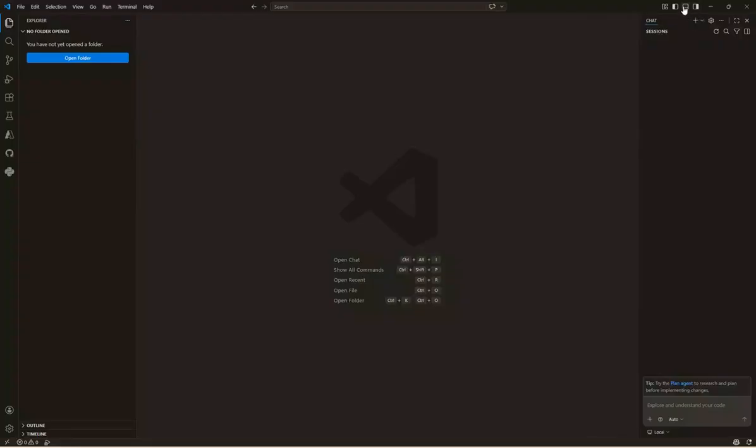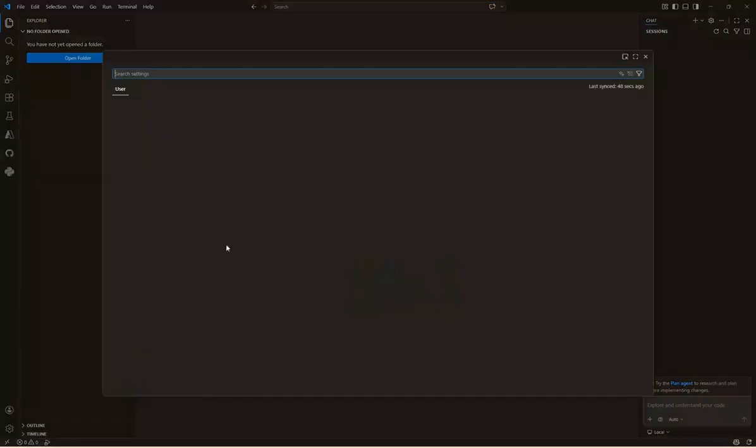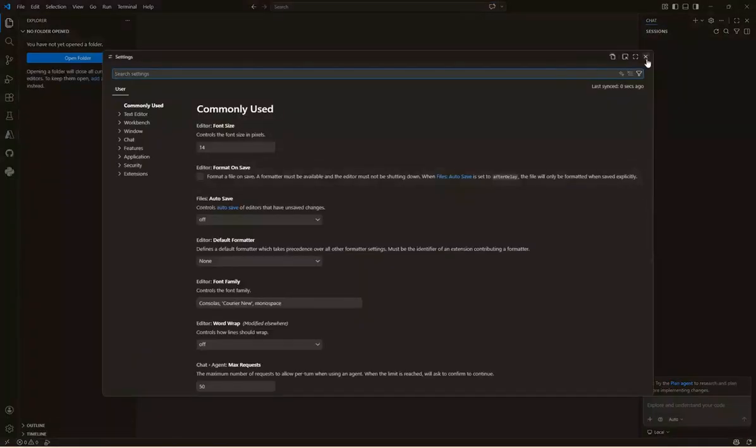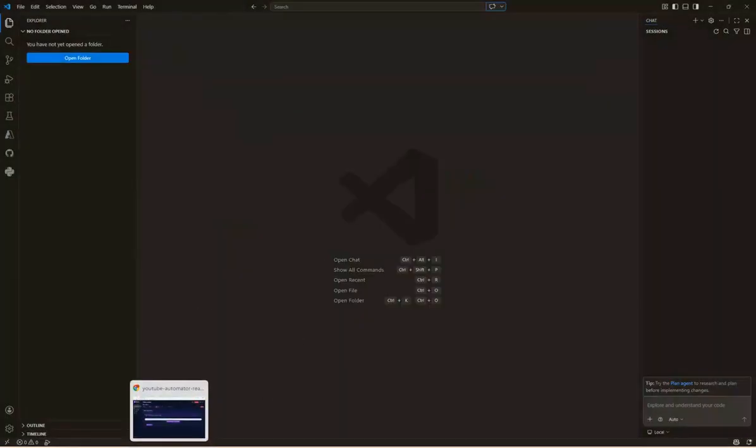VS Code also supports debugging. Set breakpoints by clicking on the left margin next to the line numbers. Then start debugging by clicking the green play icon in the left sidebar under the Run and Debug section. This will help you step through your code and inspect variables.